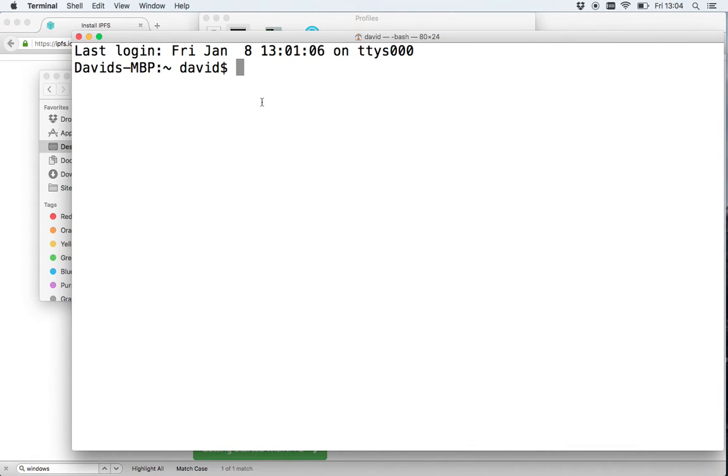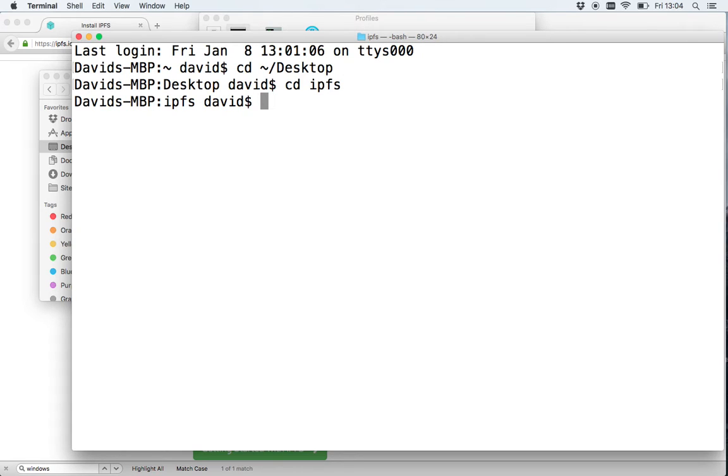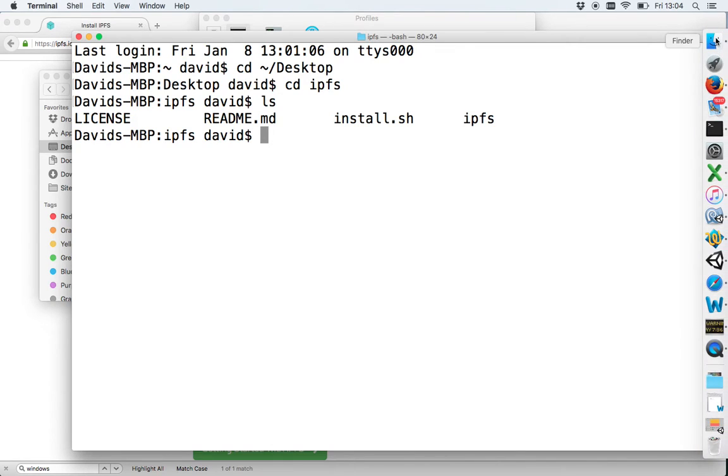Anyway, I'm going to change to the desktop. So cd, and then I could just type desktop because I'm already in my users directory, but I won't. I'll type squiggly thing, is that tilde, /desktop. And then if I change the directory to IPFS, and now if I type ls, I can see those four files that were in there.